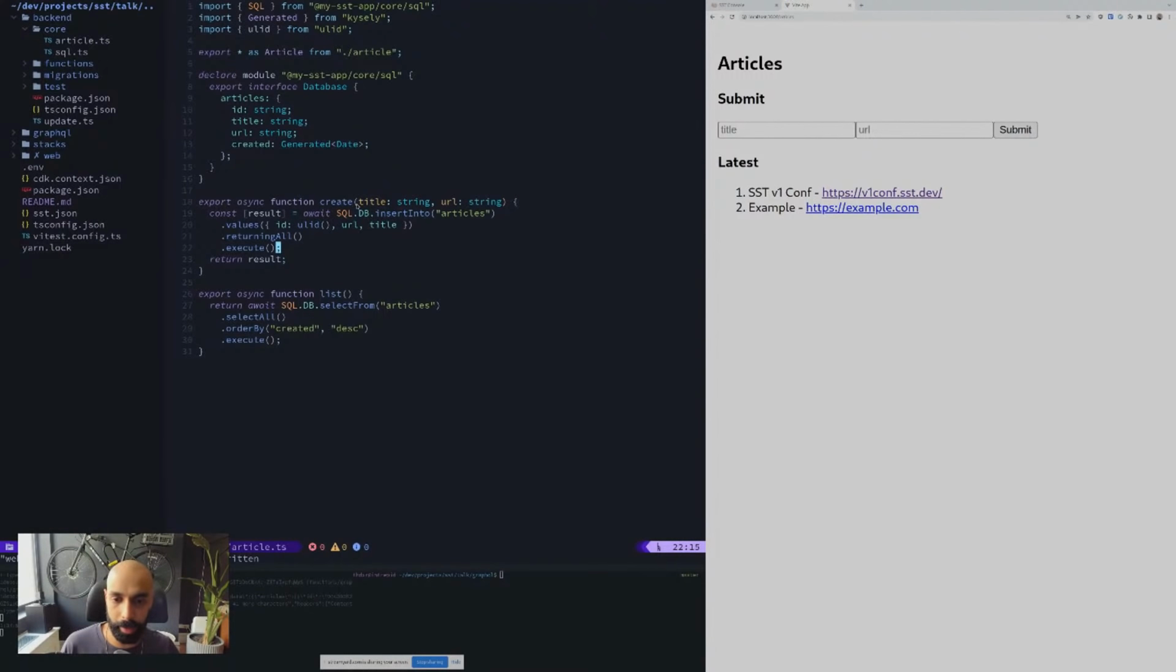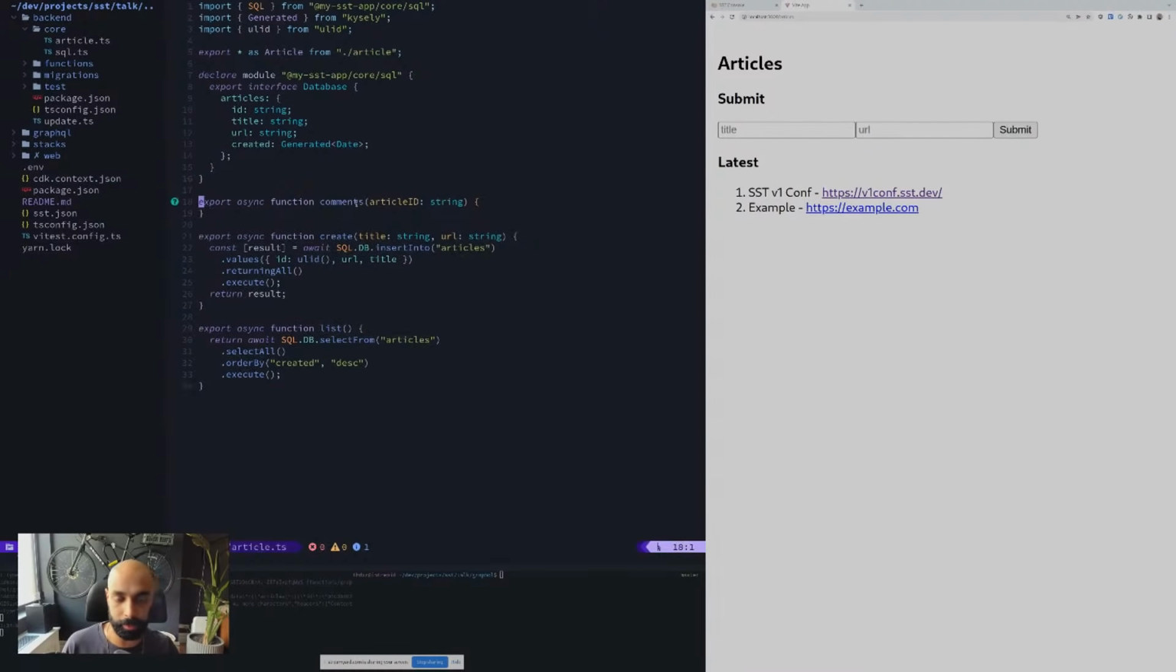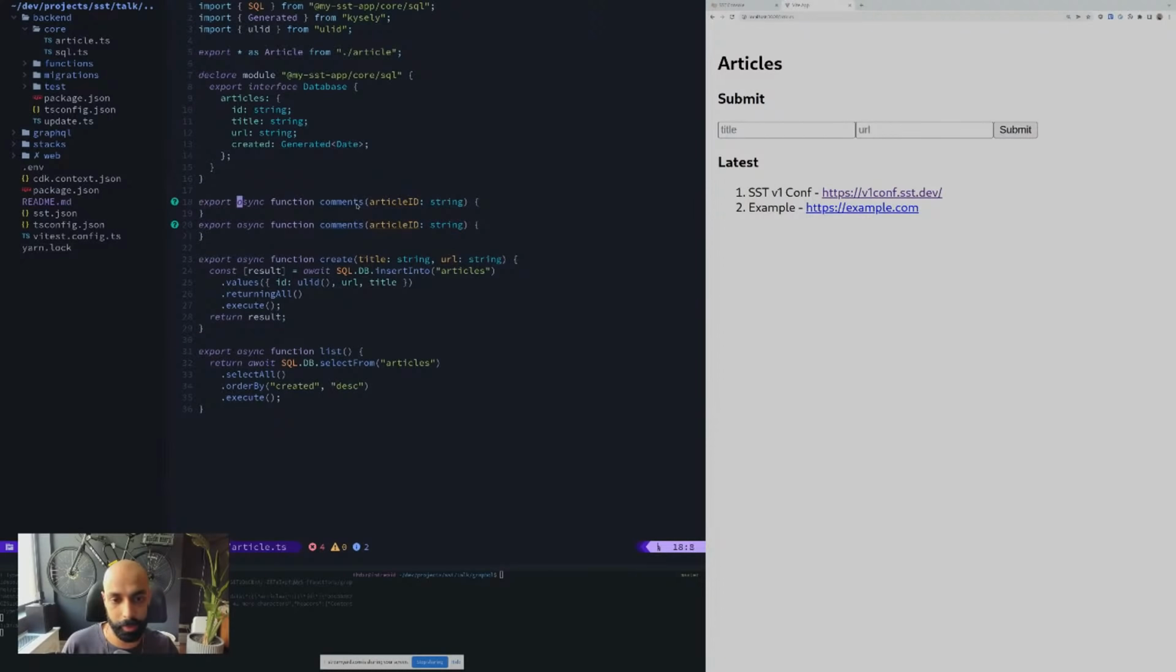So we're going to add 2 new functions here. Let's add a function for comments, and this will just take an article ID and list comments. We'll add another function to add a comment. It'll take an article ID, which is the article you want to add the comment to, and the text of the comment that you want to make.